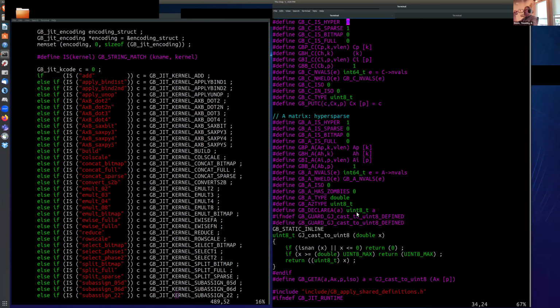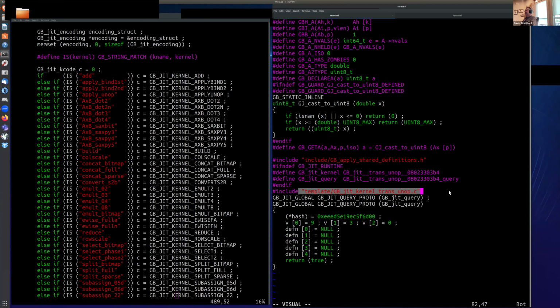All the matrices are, oh no, there's a typecast. The input matrix is double. So it's a transpose and a typecast and an absolute value. Okay, you got all that? Yep, from double into uint8. So that's the kernel. There's my transpose kernel, which does transpose and apply unary operator at the same time.